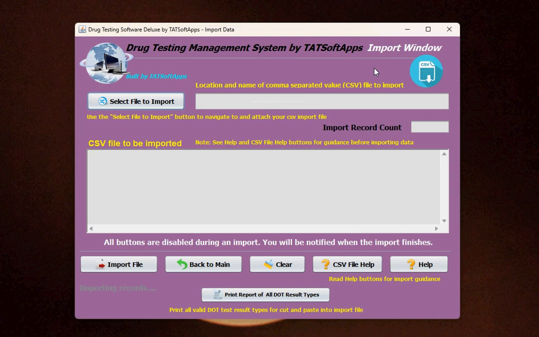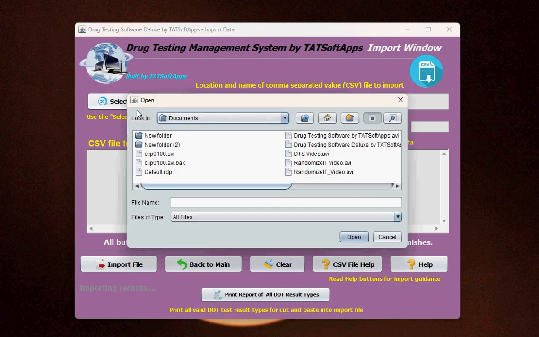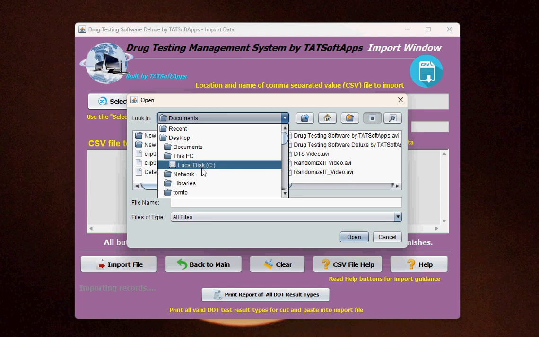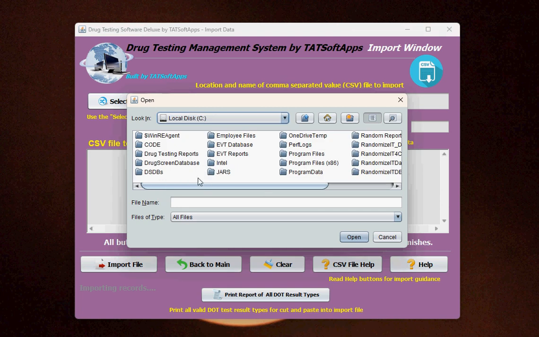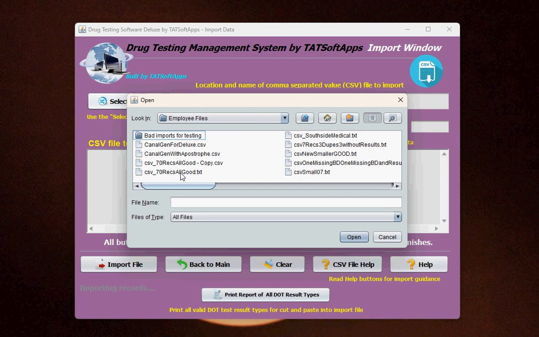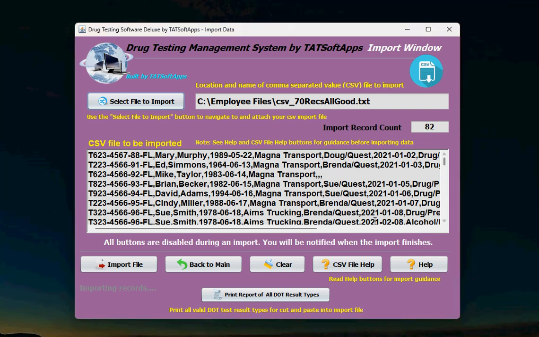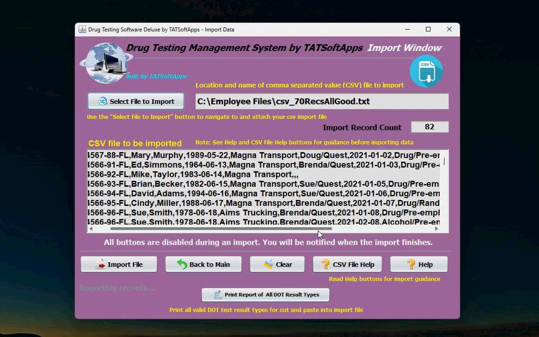This allows me to navigate my hard drive and find my import file. I keep them in the employee files directory, and this is a good one here. It says 70, but I think there are actually 80-some records here. There are 82. You notice how it tells you how many. So I've got this import file, and we are looking at a comma separated value file. That's exactly right, Jody.